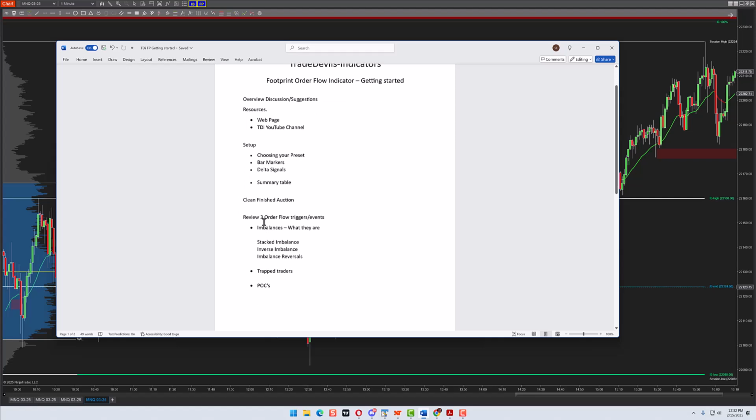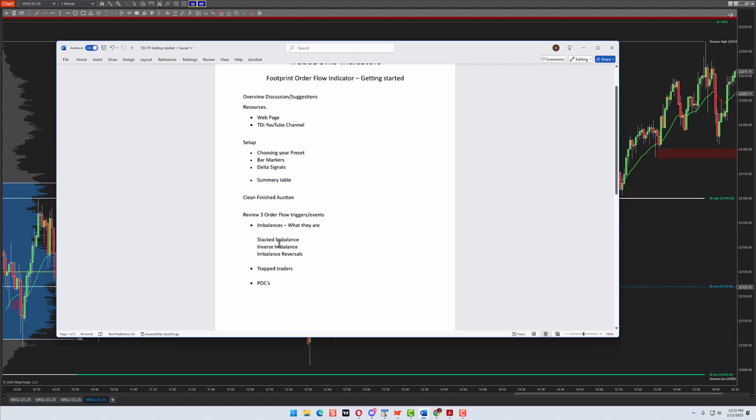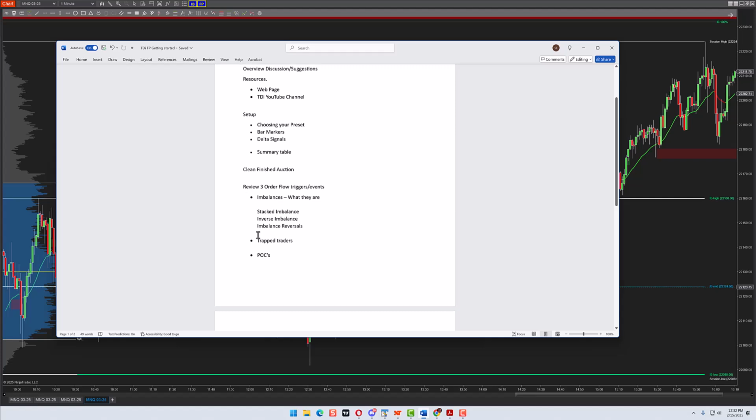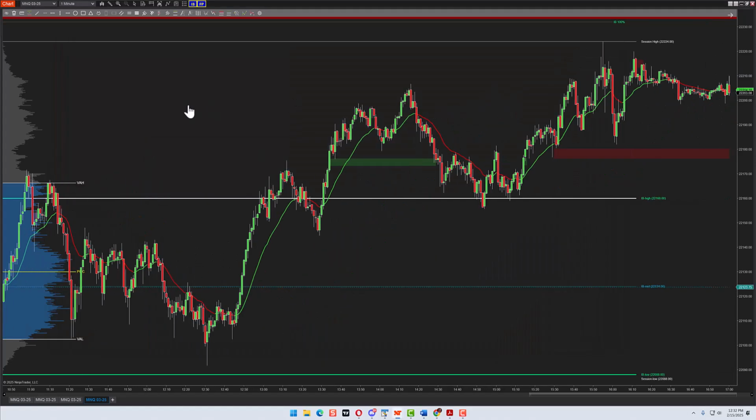And then we'll go into some of the order flow trigger events that will be available to you. You'll see them on a footprint chart, but then when we get into the auto trader, all of these can be pre-programmed, so you can just fire them at will. Okay, we'll get into that later. So that's the progression we're going to make here. So let me come over here.